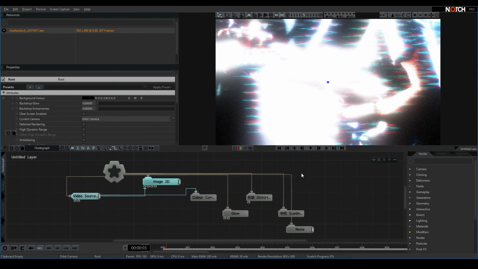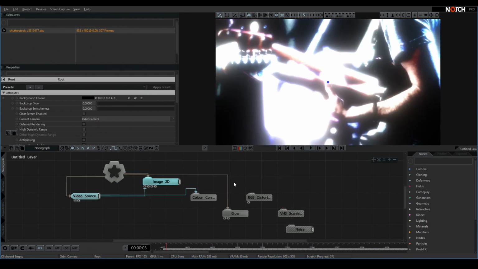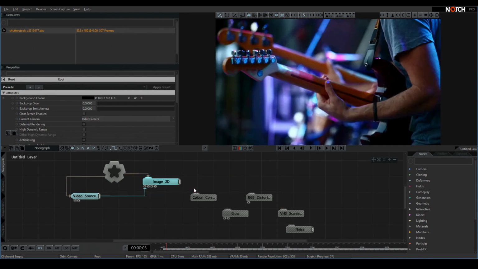So I'm just going to delete these links to these post effects for a while to make them inactive. So again, to do that, hold Shift and Control and left click on the link. There we go.